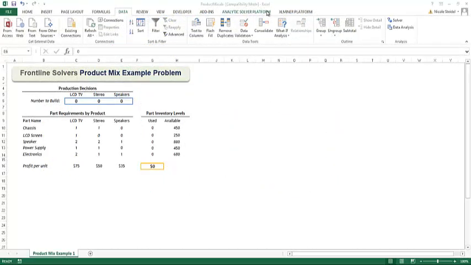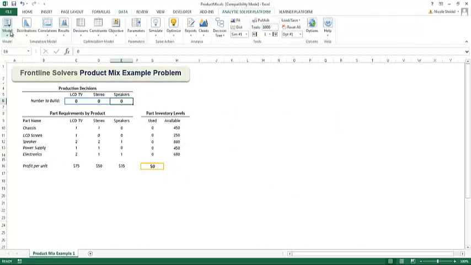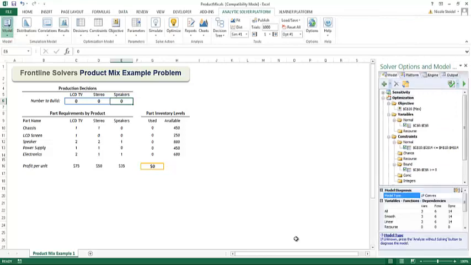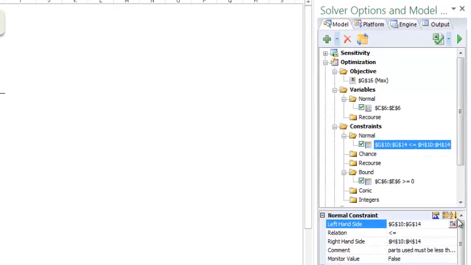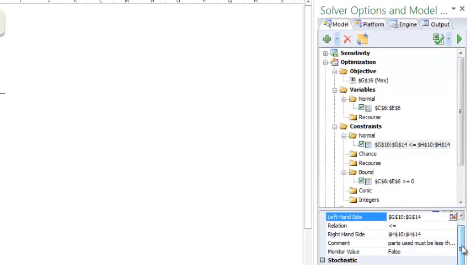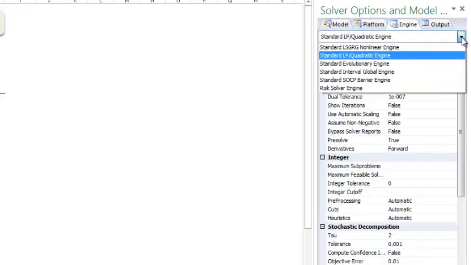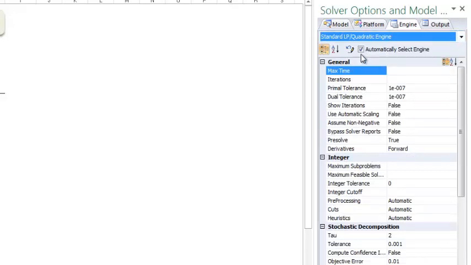Click Analytics Solver Platform on the ribbon, then click the model icon to open the Solver task pane. On the Model tab, we see our objective to be maximized, our variables, and our constraints. If you wanted to change anything, you can simply select an entry and make any needed changes here at the bottom. Click the Engine tab to view our list of available engines, or just simply select Automatically Select Engine.